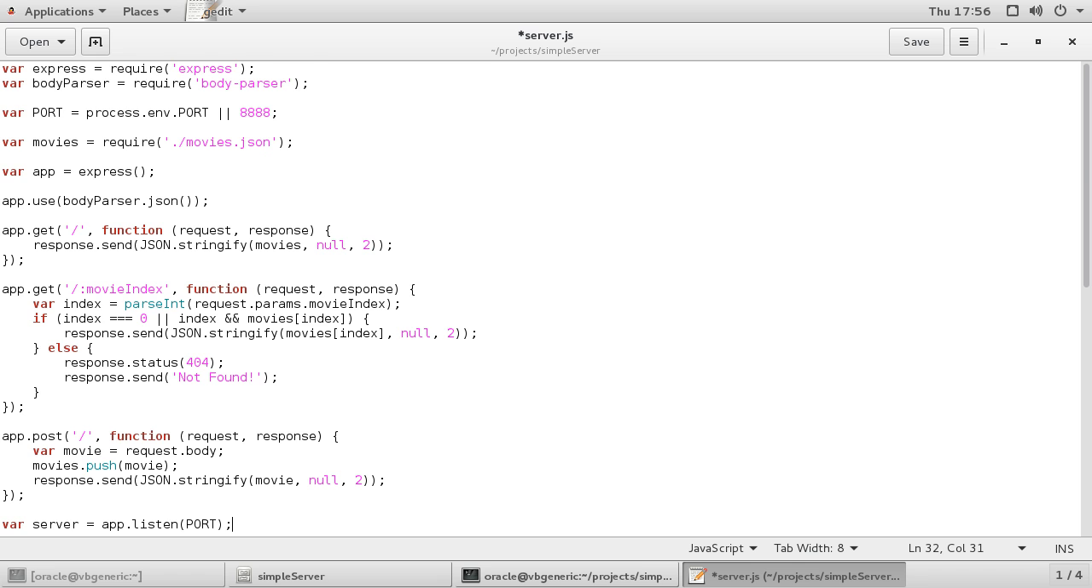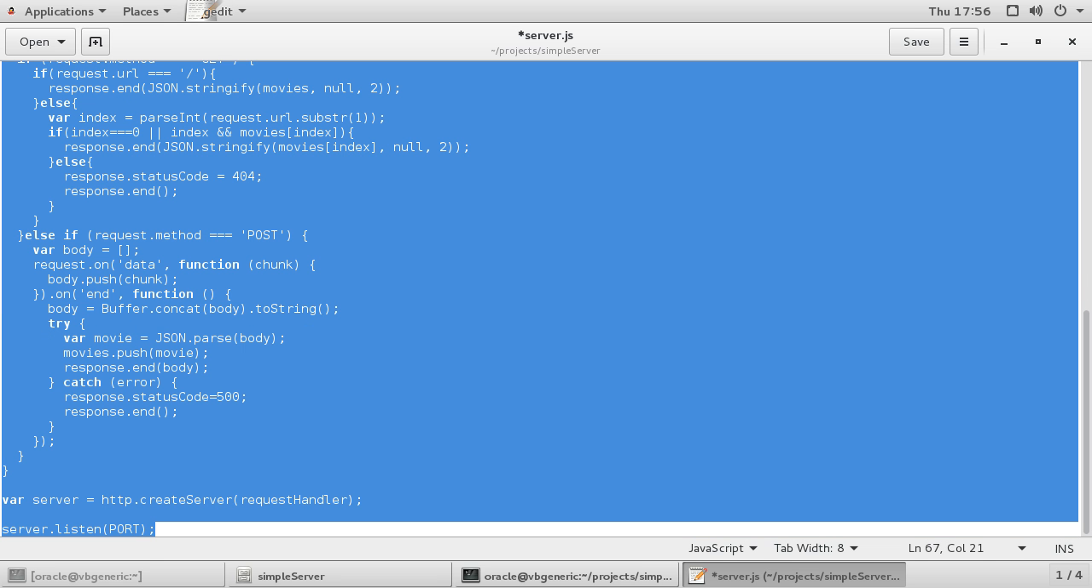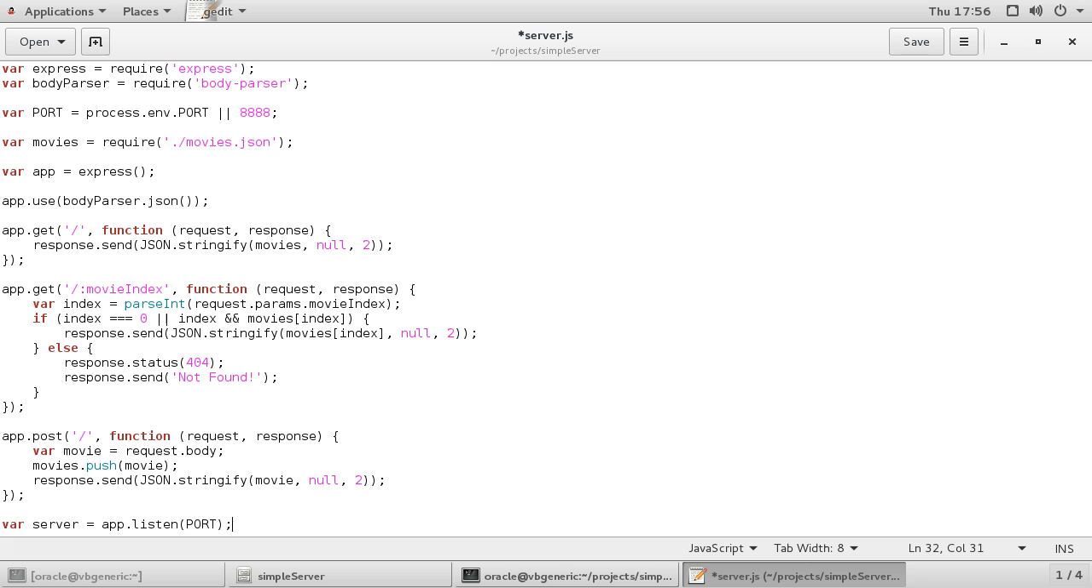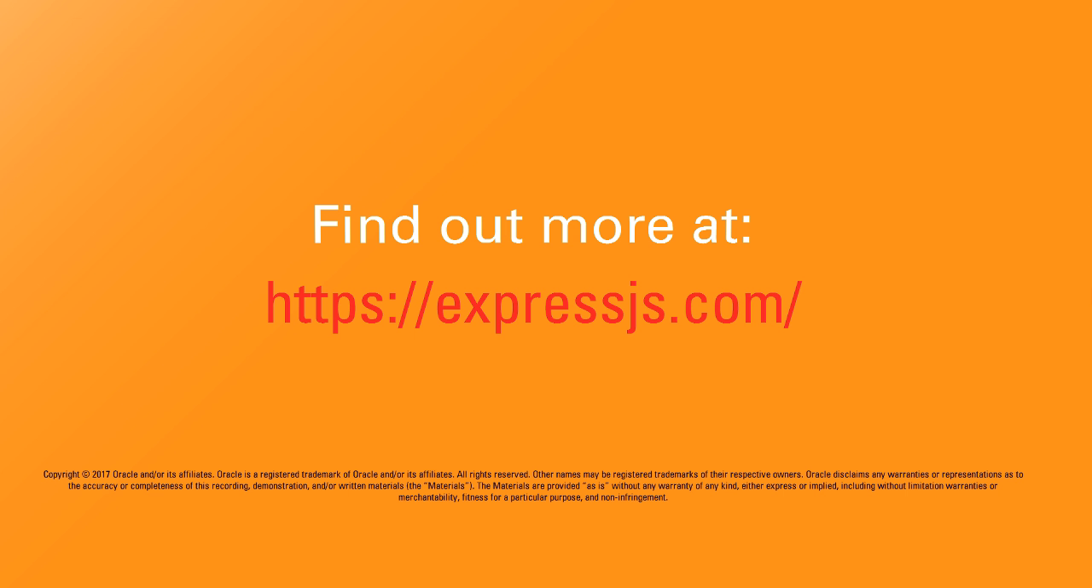Now remove the request handler function and the old server and server listen statements from the HTTP version. You can run and test the service. If you want to learn more about Express, you can check the Express documentation. You can create a full service that can read, modify, and delete objects using the Express framework.